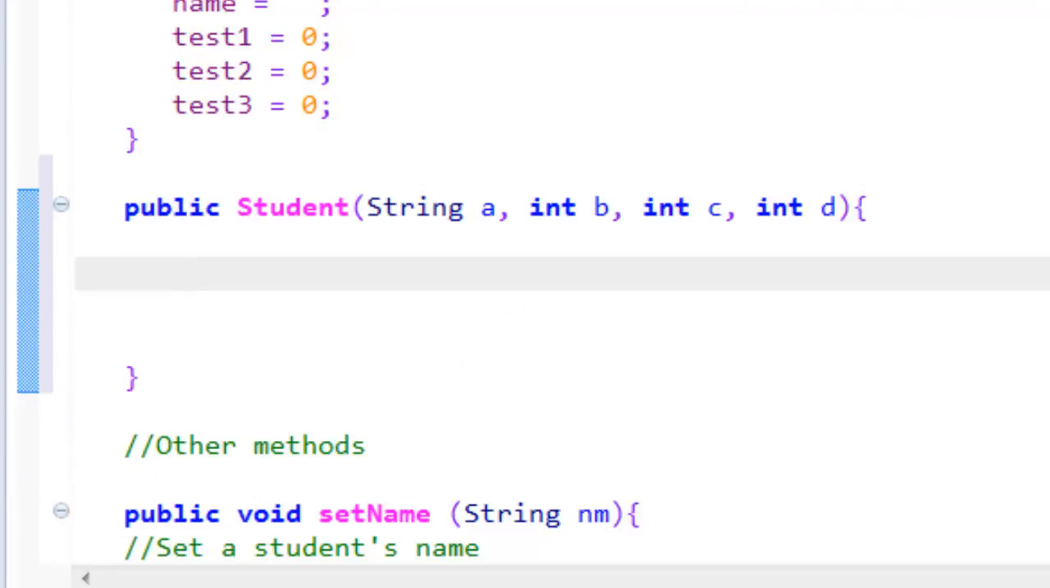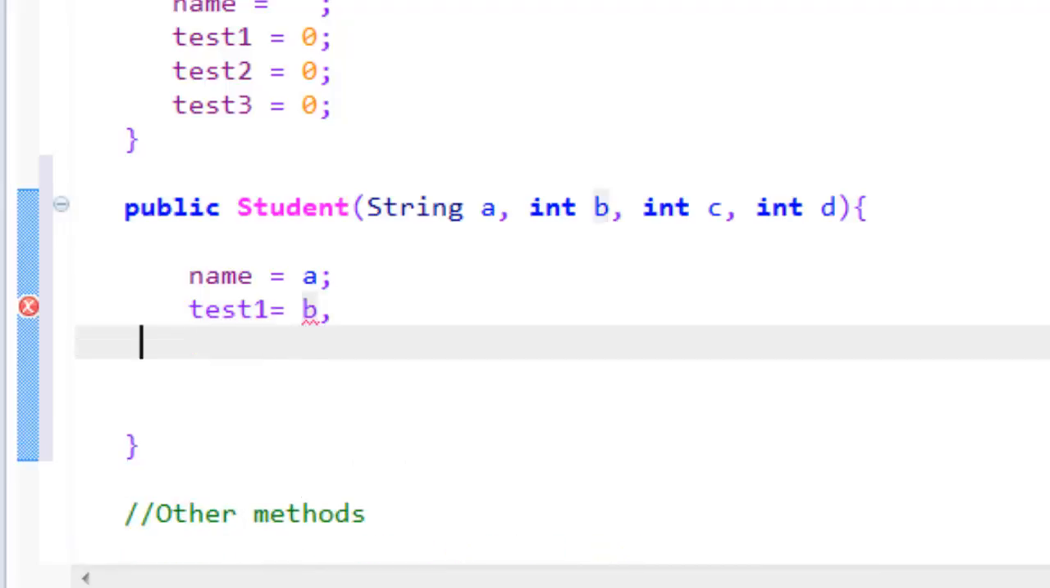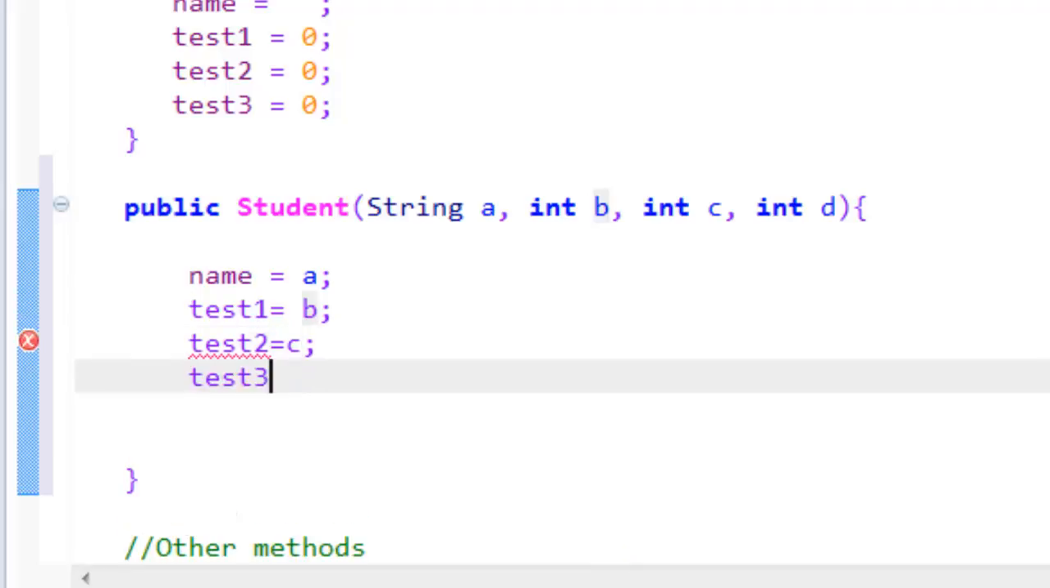If the person uses this constructor method, these are going to be the values. In that case, name is going to be equal to A, test1 is going to be equal to B, test2 equal to C, and test3 equal to D.